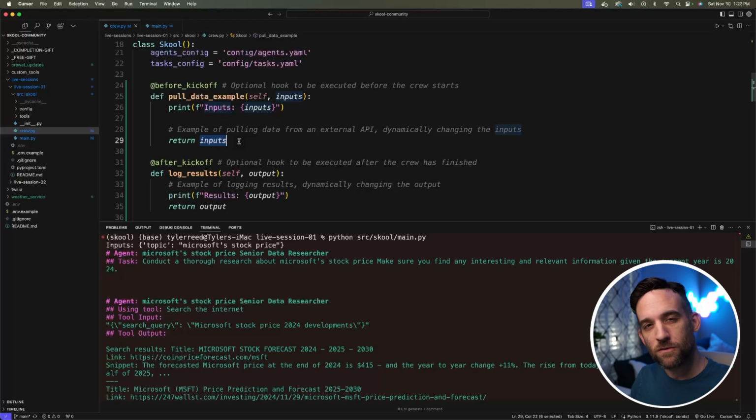Now remember, it still has to be a dictionary. It still has to be in the same form like you see right here, topic, and then whatever the value of that is, because topic is the parameter they're using in the task and the agents in the configuration file. Well, you might be asking, what is the point of this? Why would I need to do this if I already have the input data when I'm running my crew?